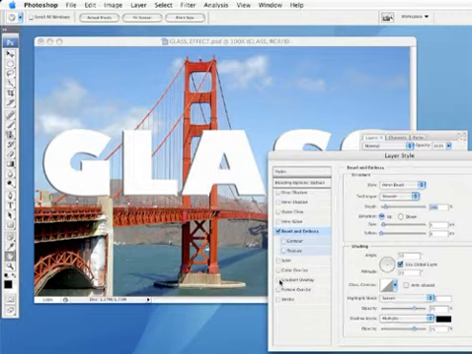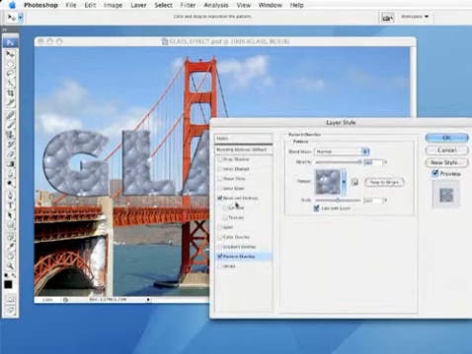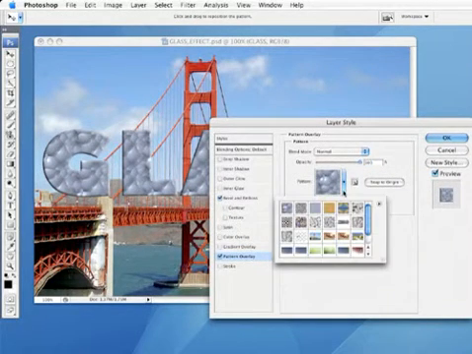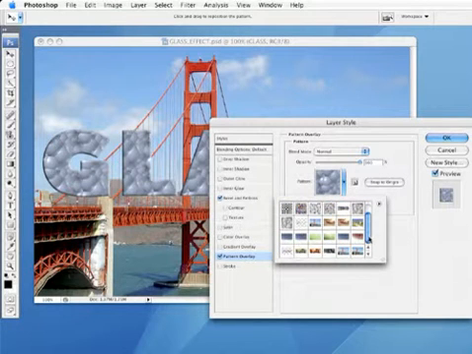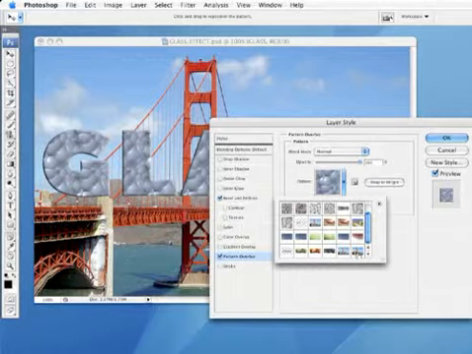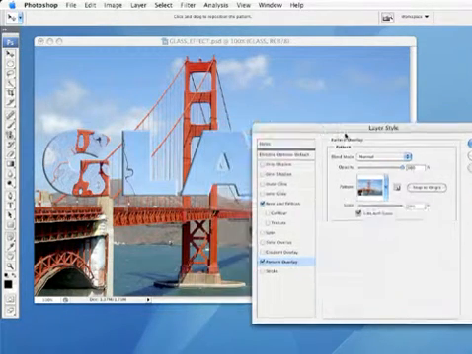Now we're going to go down here to Pattern Overlay. And I'm going to go into the pattern menu here, and we're going to search out that pattern we just created, which was that glass distorted layer, which should be the last thing in this menu right here at the bottom. So I click on that and hit OK.